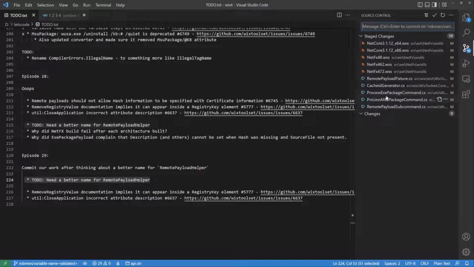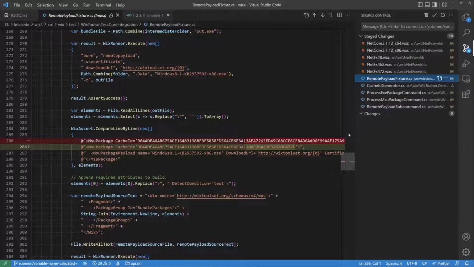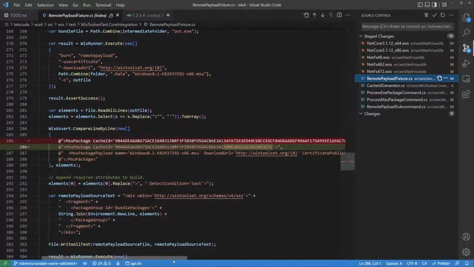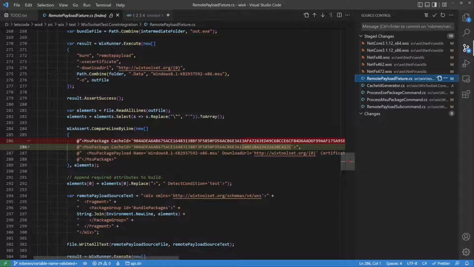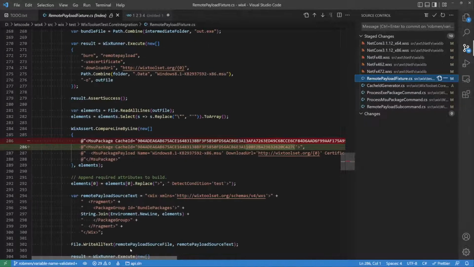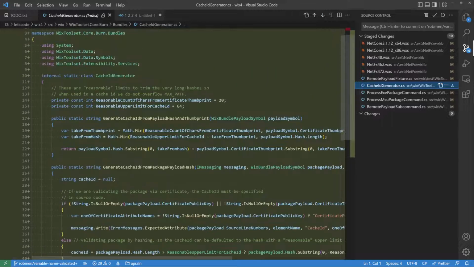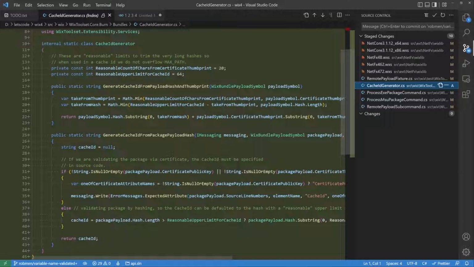We'll go ahead and look at our code first. So one of the first things we're going to notice is that our cache IDs are no longer as long as they used to be, and they contain some of the hash and some of the thumbprint now. So it's not that big long number anymore. That's the whole point of this. This was the class we were just looking at, the cache ID generator that creates cache IDs from package payloads and thumbprints and limits them to their max size.